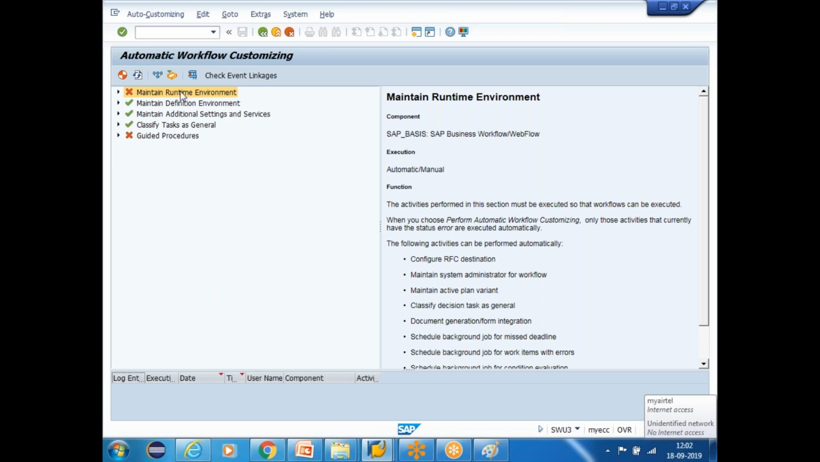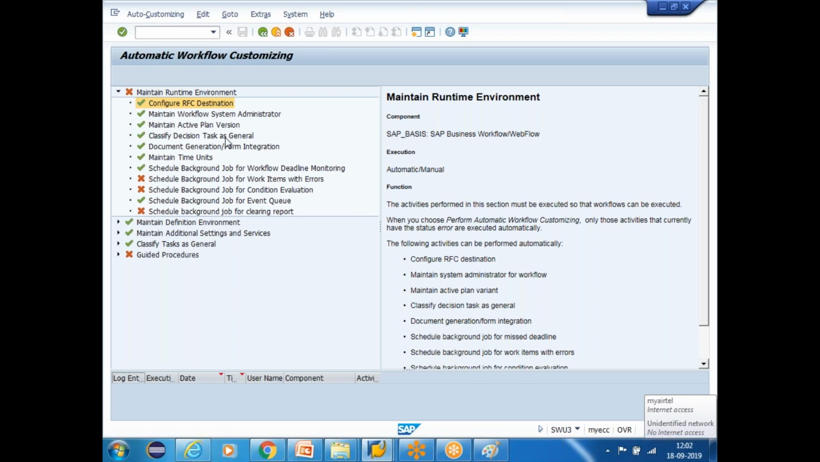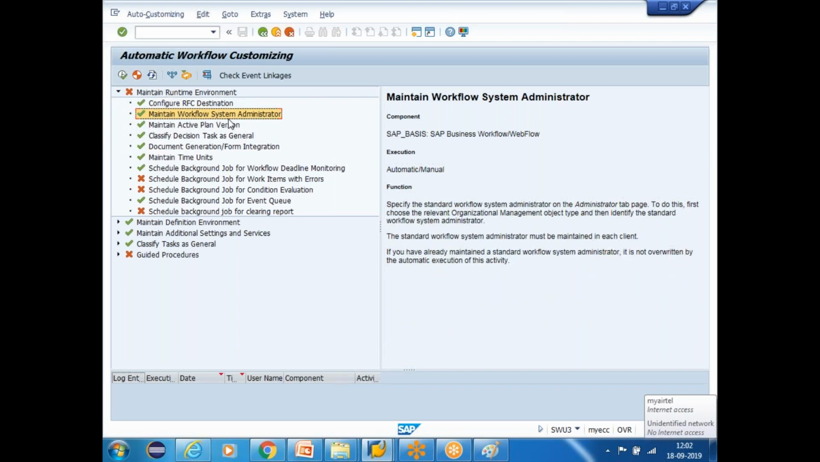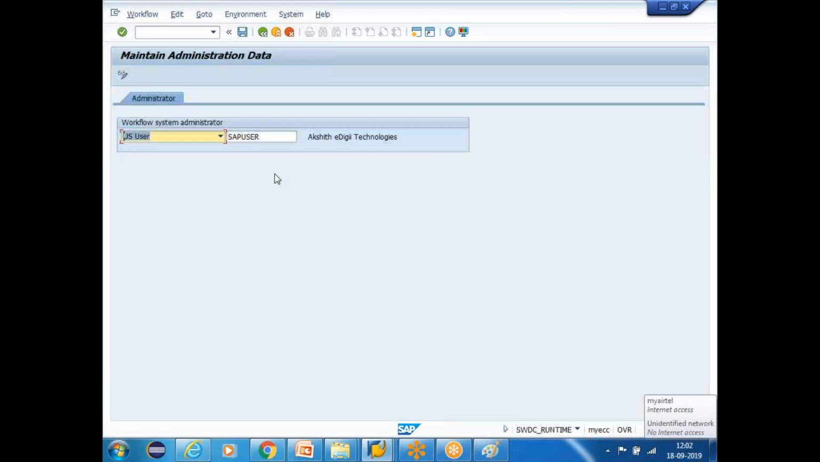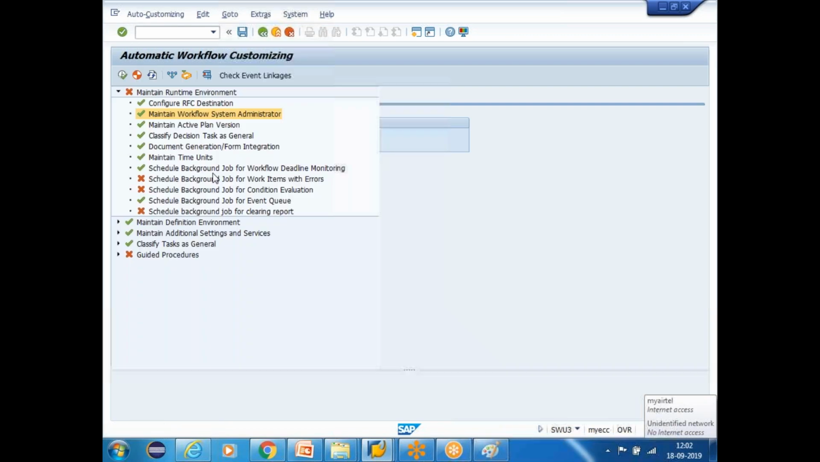There are some tasks: maintain runtime environment and so on. Here I can set the RFC destination. I can have a workflow administrator. Whenever there is an error in the workflow, I will assign an ID as the workflow admin, and he will get a notification. So from a monitoring point of view, it is very easy. It provides automatic notification triggering. That kind of configuration I can do here.